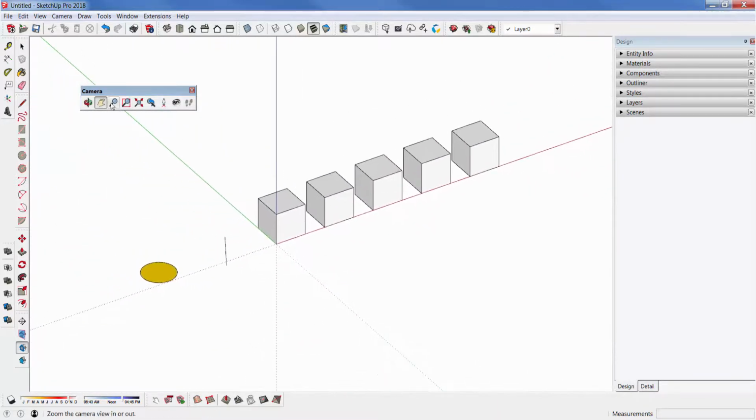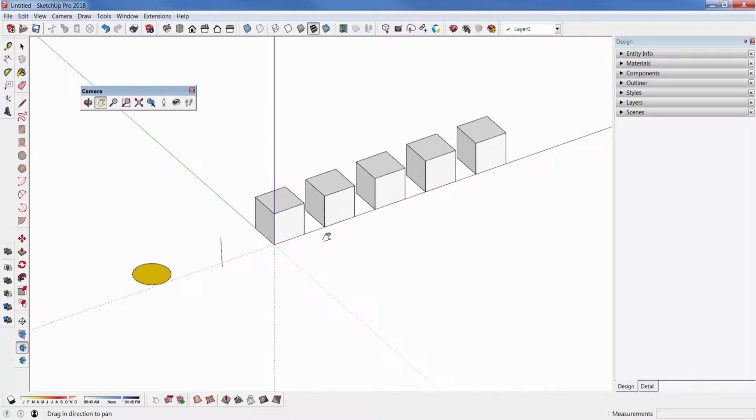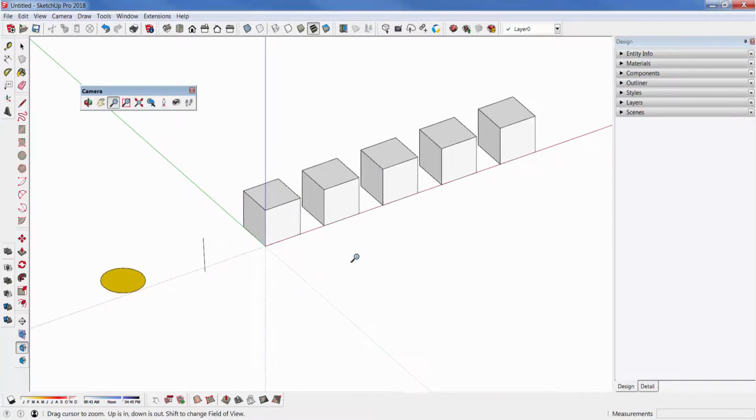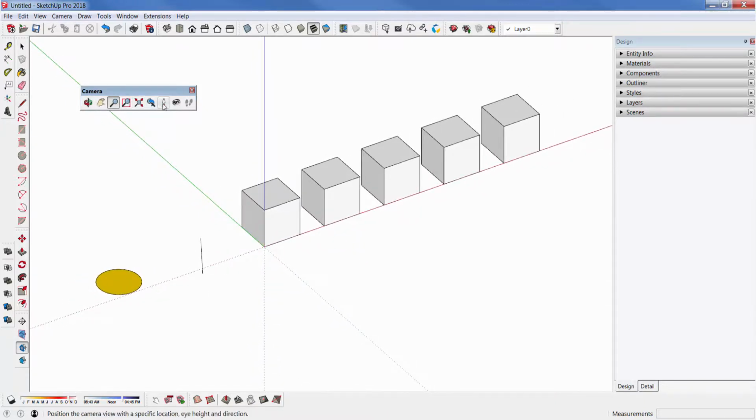What's very nice about this tool is also the zoom button. You'll notice if I use my scroll button on my mouse wheel to zoom, it zooms in different sort of fractions. If I use this tool and I hold down the left mouse button, it's a much smoother zoom. So I could also use these tools instead of my quick shortcut mouse features.